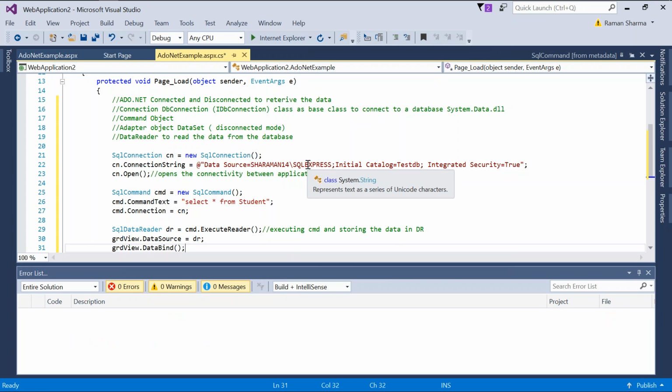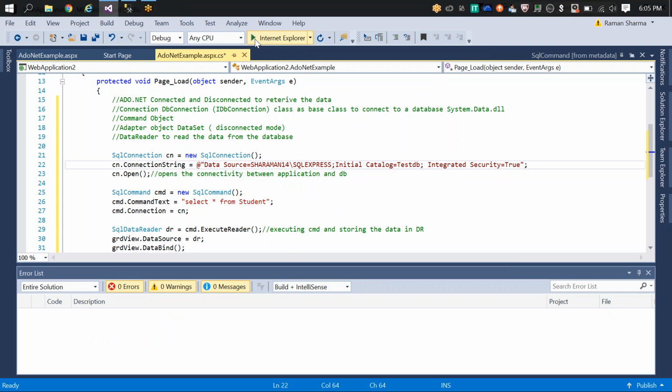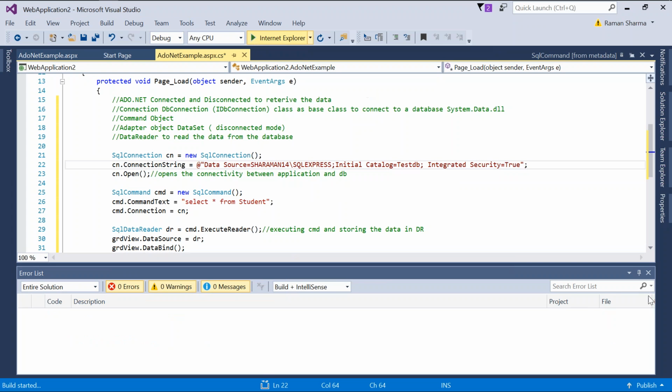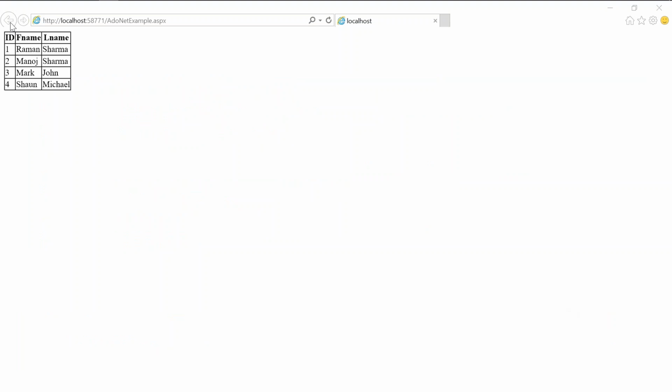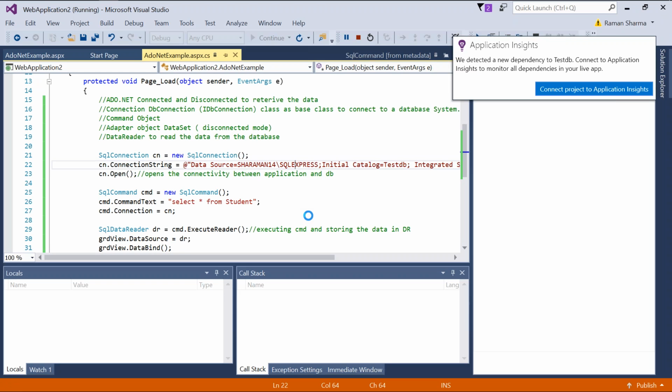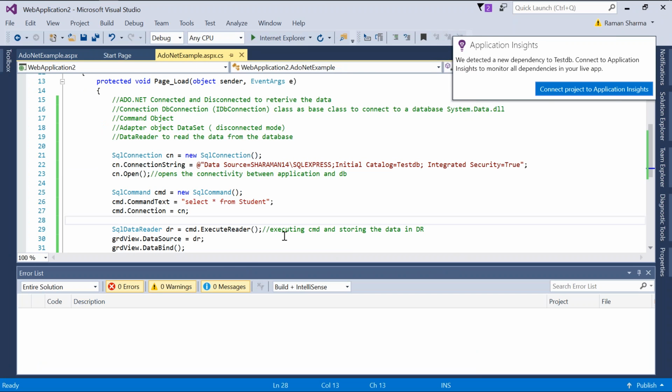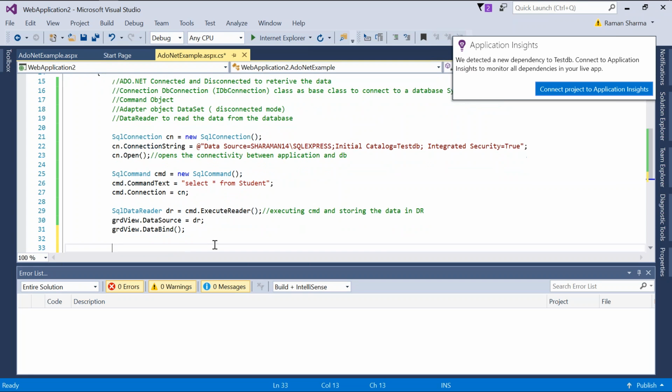So let me run this application. I'm running in Internet Explorer. So here you can see the output. The result is in the data grid. Okay, so let me close this. So this is about the select command. Now let us insert a record into the database.